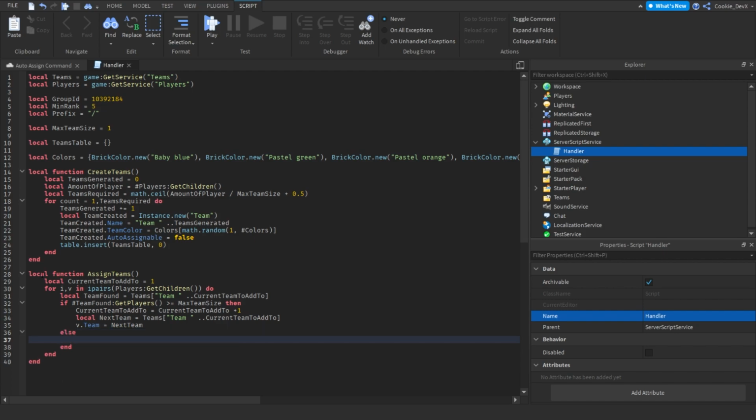So now we're handling as if the team still has a bit more space left. Then what we need to do is assign the player a team. So we can say v.team equals team found, and that is the variable we defined above. And now what we need to handle is, let's just say for example we accidentally had a few more teams than we initially thought we needed to have.